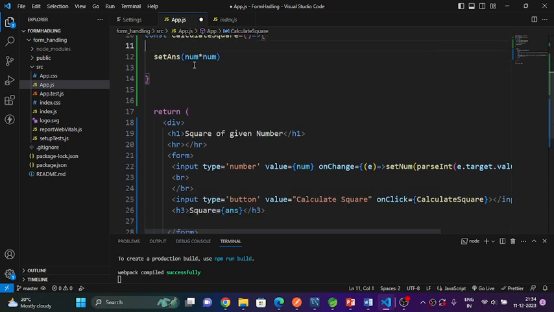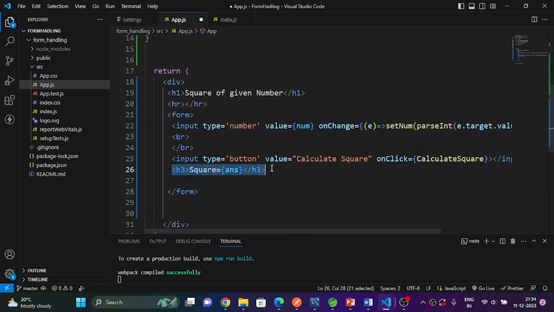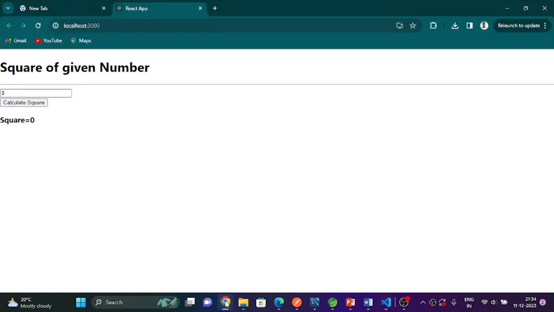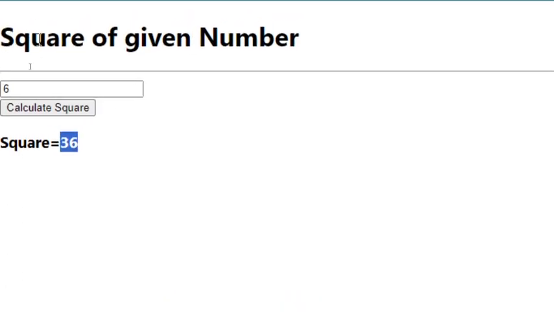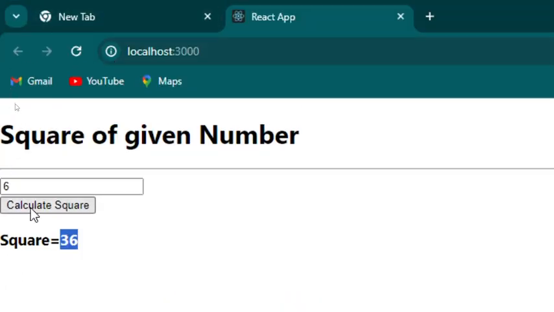And after the answer variable is set, the value of this answer variable will automatically be displayed here. Now let's test this application whether it's working properly or not. So I'm going to test it. So here is the output. So when I enter 6 and when I click on this calculate square button, we'll get the square of this number here. Whatever number you add here, when you click on this, the output will be displayed like this.